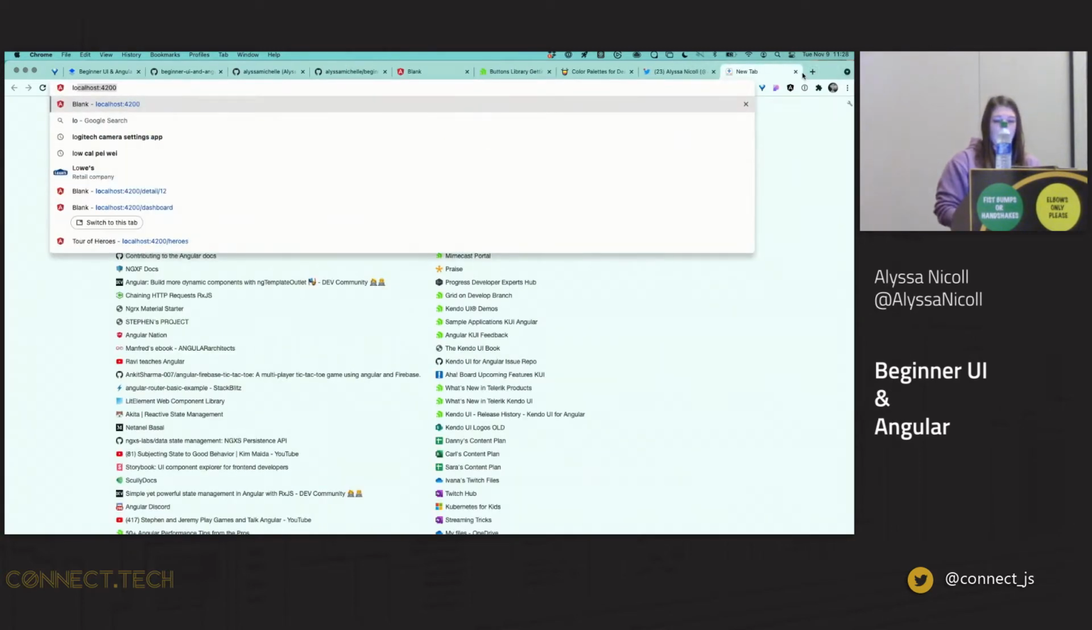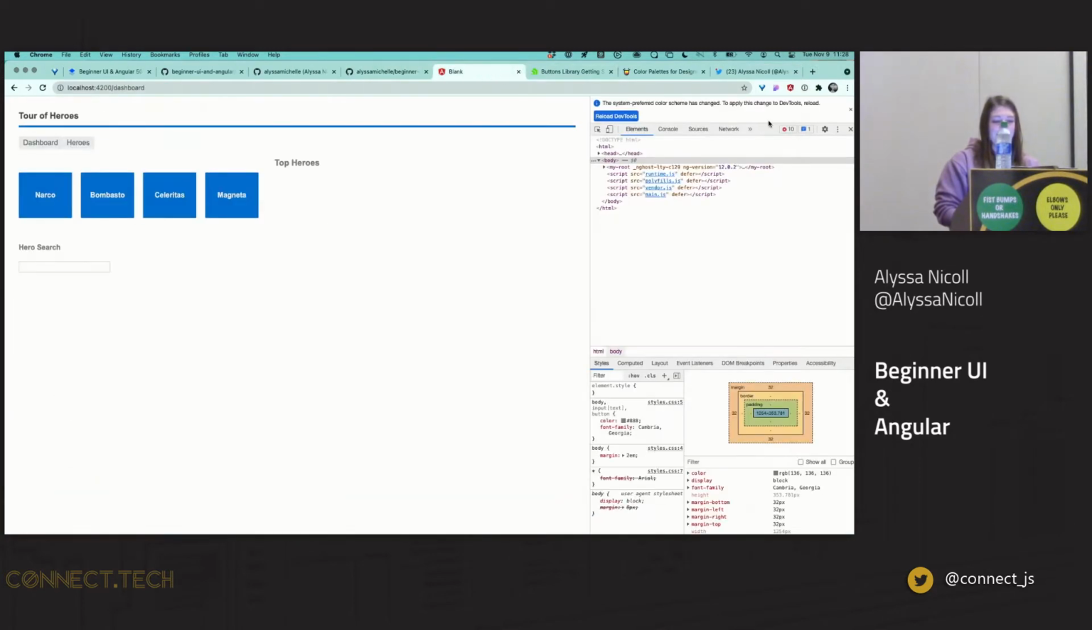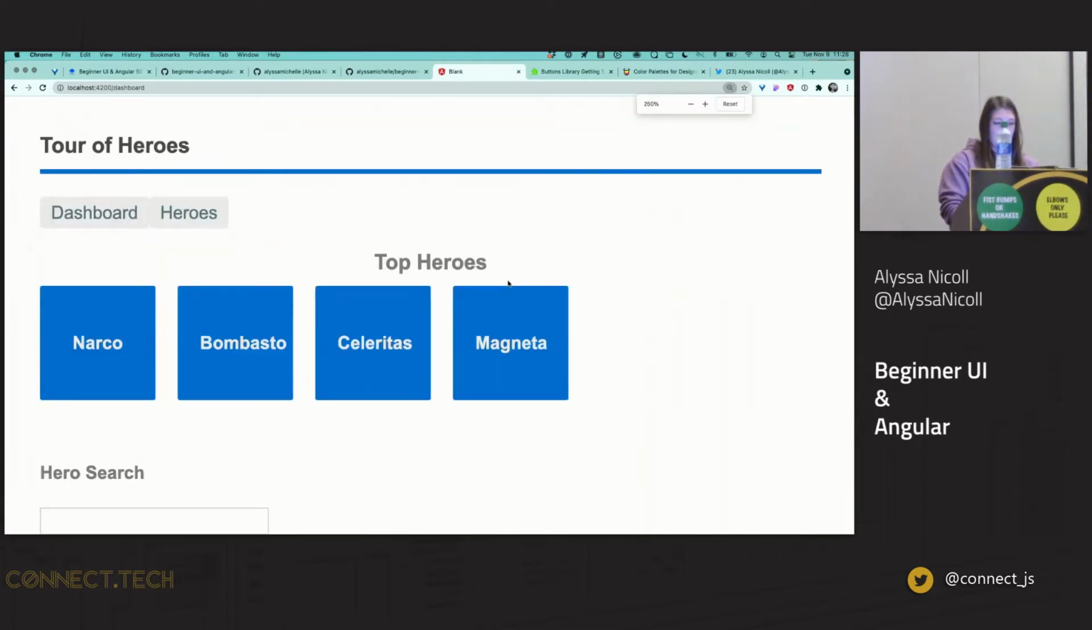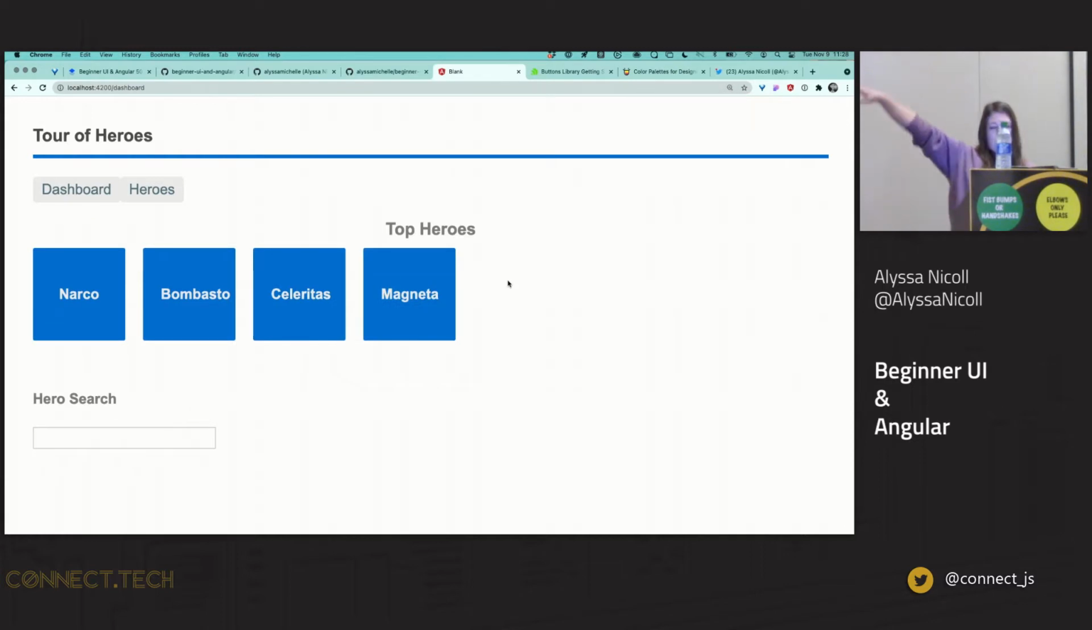We're gonna, I already have it pulled up. I'm a goober. Here we go. Yes, thank you, Chrome. You're beautiful and we love you. This is obviously way bigger than it starts, but I'm serving at localhost. This is the glorious Tour of Heroes.